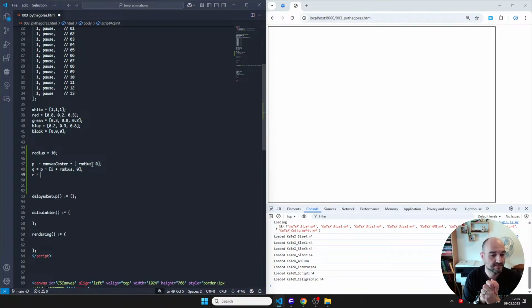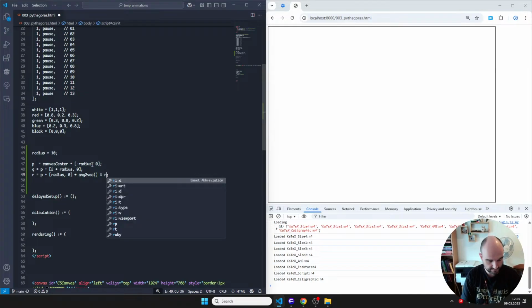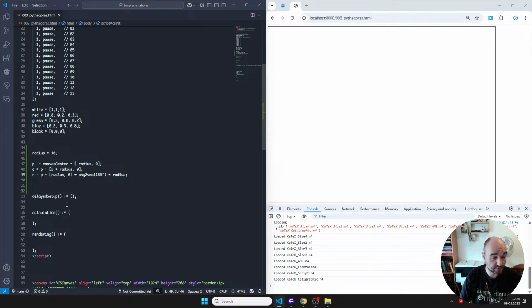We need some angle, let's say 45 degrees to the left. So R, what is it? This is P plus radius, 0. So this would be the center again, but I want everything in relation to P. So this is the center of the hypotenuse, and then we want to go to the side times radius, and what did I say, 45 degrees maybe to the left.